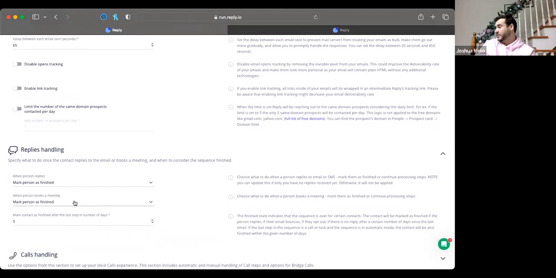By default, if somebody responds to your sequence, regardless of the context, they will be marked as finished and replied, though you can adjust this. So you can, in the case of newsletter style sequences, continue processing steps regardless of how they interact. And if they finish all of the steps and they haven't interacted at all, you can choose a set number of days before the system will automatically mark them as finished for any trickling in responses.